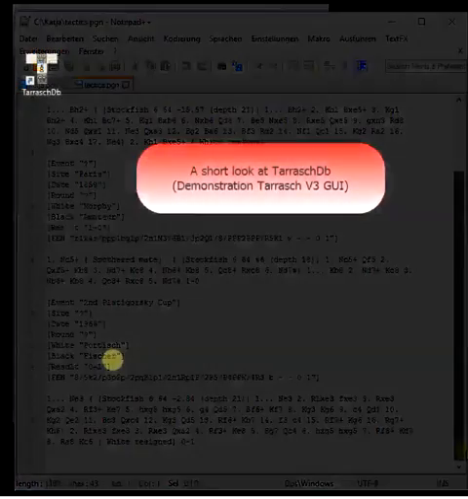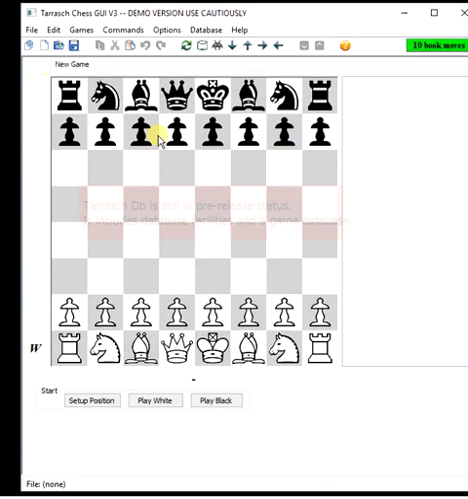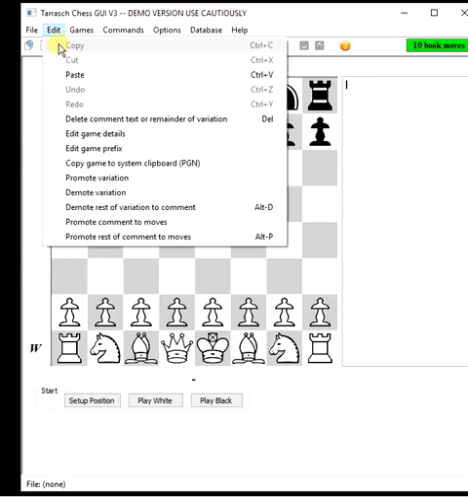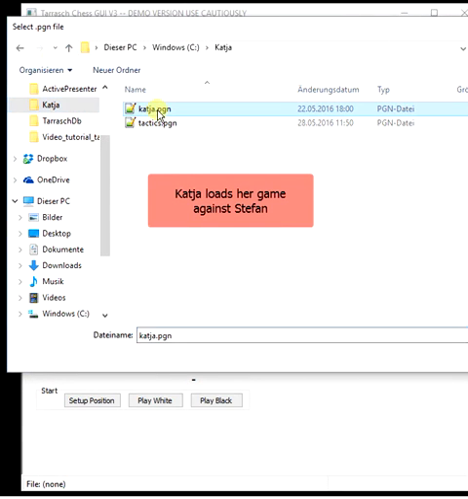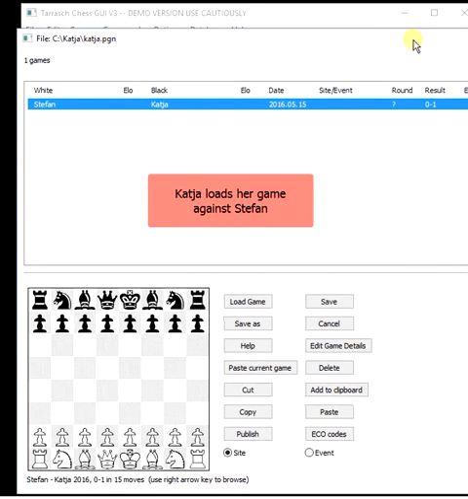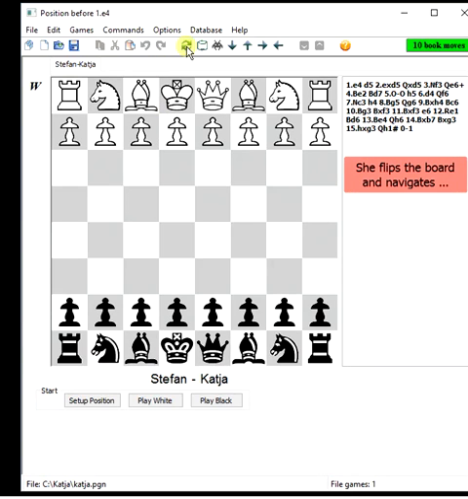A short look at the new version TarraschDB. TarraschDB is still in pre-release status. It includes database facilities and a game database. Katya loads her game against Stefan. She flips the board and navigates.